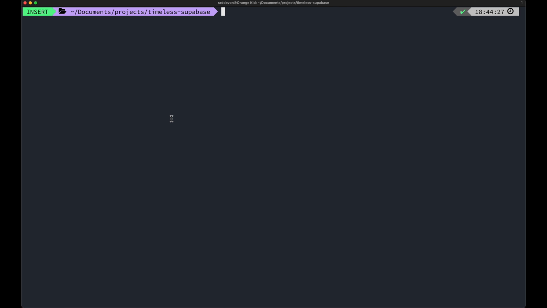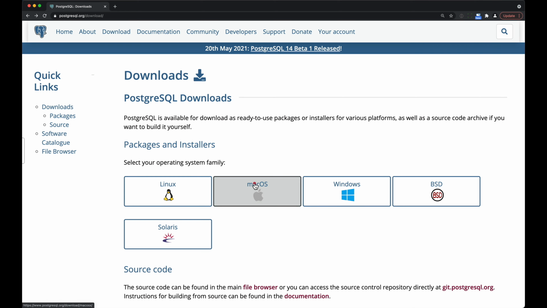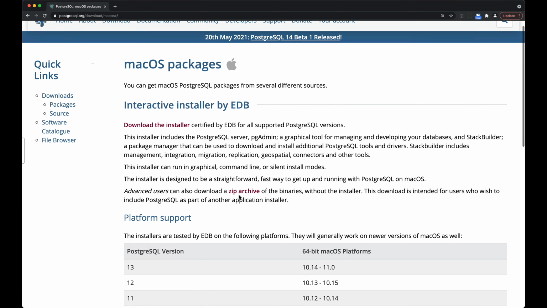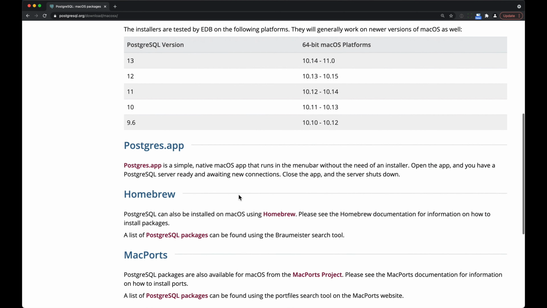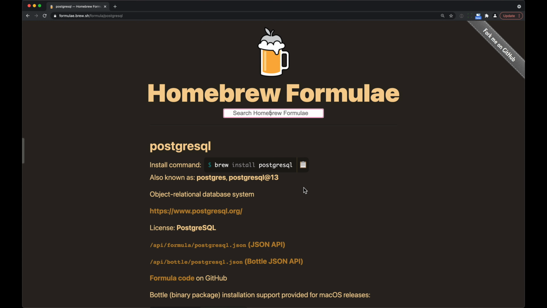Unfortunately, there's not a super straightforward way to do that. I have found a couple of commands that will get us there without too much trouble though. Before we can do any of that, you'll need to make sure that you have Postgres installed on your computer. If you're on a Mac and you have Homebrew, I highly recommend you install it using Homebrew. I will share the command that you can use to install that.